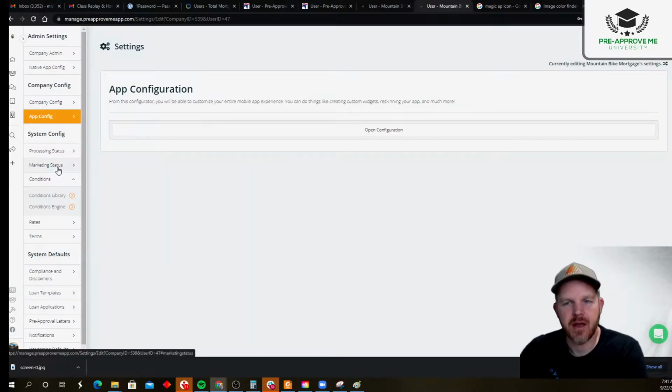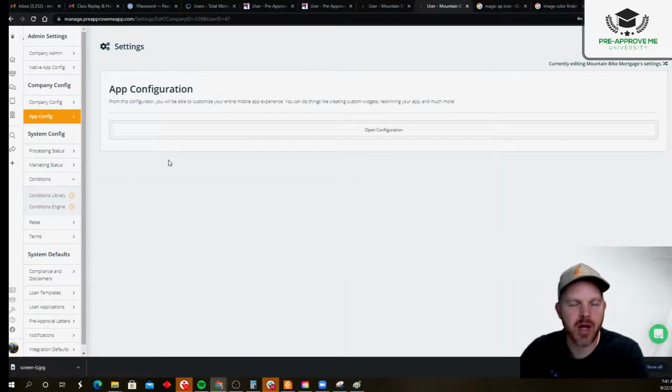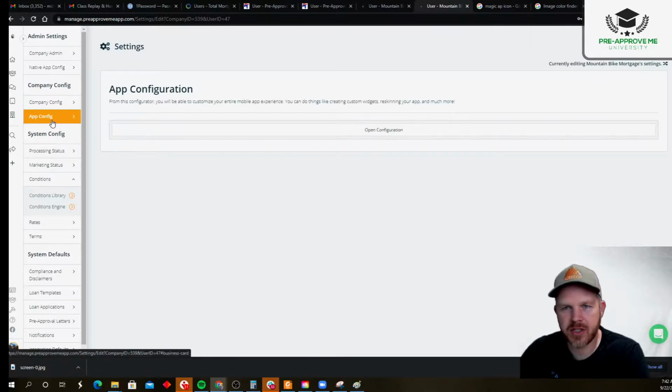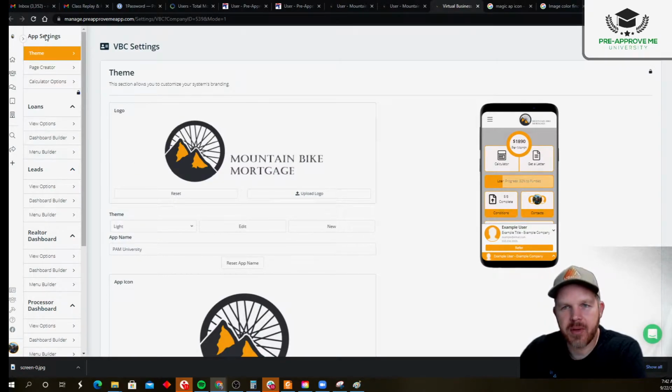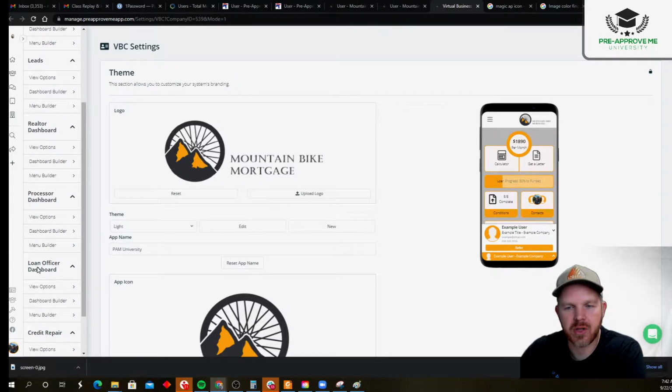As you can see, this is a fake company, Mountain Bike Mortgage. I'm going to completely rebrand it again. This is the same process you will take. In the app configuration here, click Open Configuration. So app configuration, open configuration. And you'll see a couple of different things here. You've got your app settings, which includes a theme, a page creator, and calculator options. And you've got your loans, leads, realtor, processor, loan officer, dashboards. A dashboard is what you're seeing here.